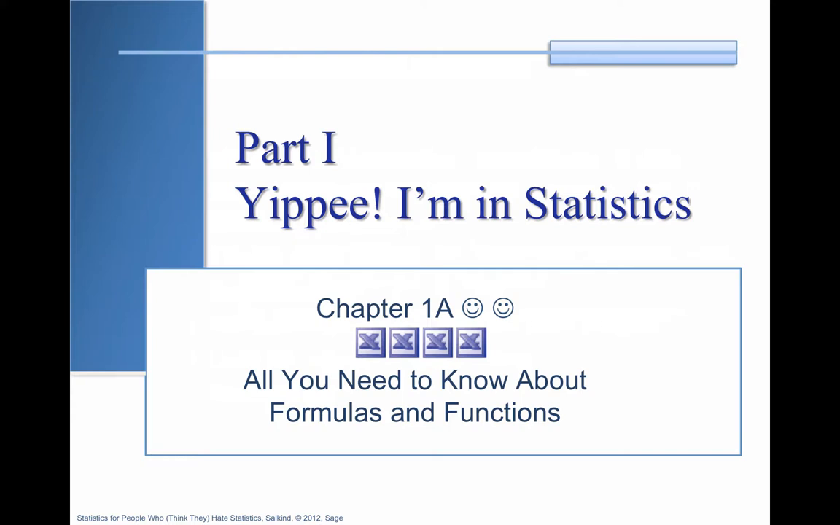Chapter B, however, is a Microsoft Office Excel for Windows only chapter. And that is the chapter that covers the amazing analysis tool pack, which is called the Data Analysis Tool Pack in older editions of Microsoft Excel, i.e. 2003 and earlier.